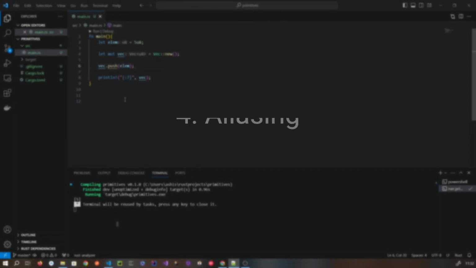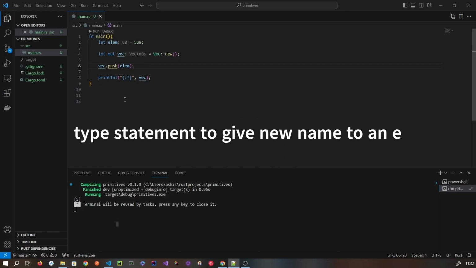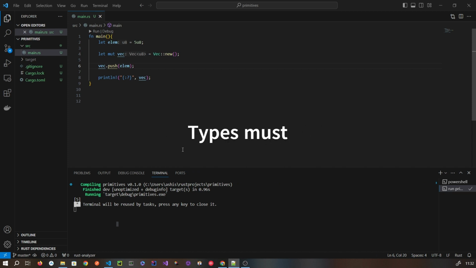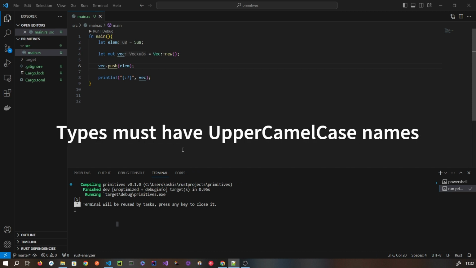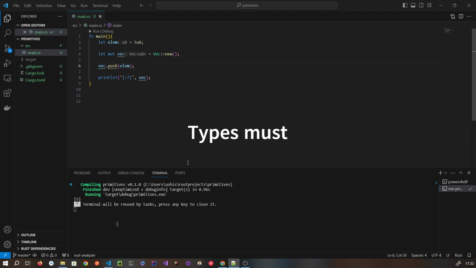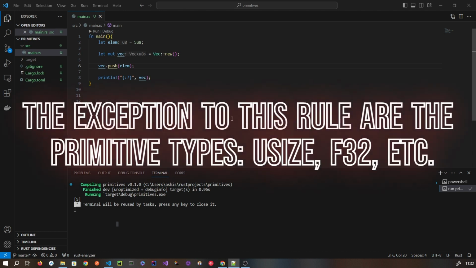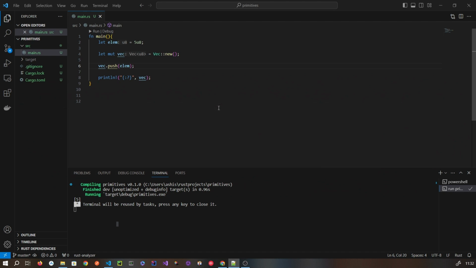The type statement can be used to give a new name to an existing type. Types must have upper camel case names, otherwise the compiler will raise a warning. Exceptions to these rules are primitive types like usize, f32, etc. So there are some exceptions where you cannot use primitive types. usize is an unsigned integer whose size depends on the architecture, and f32 is a 32-bit float type.